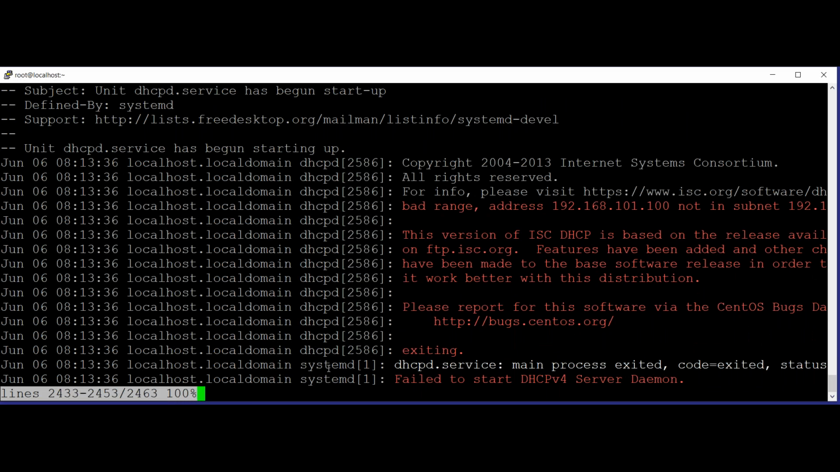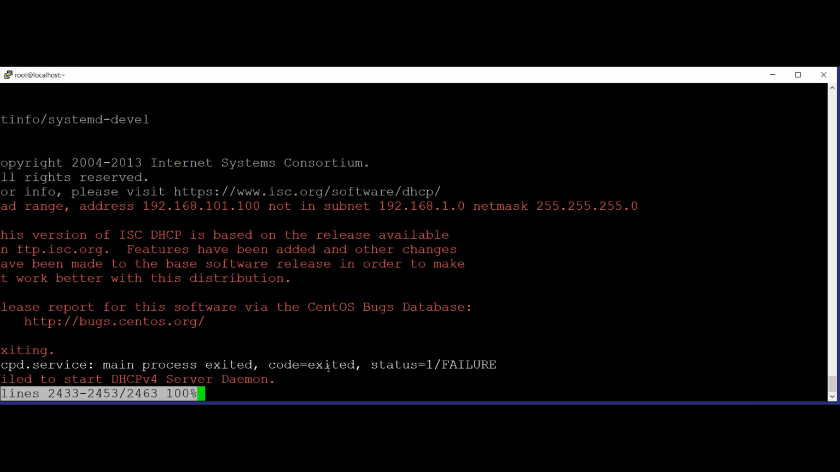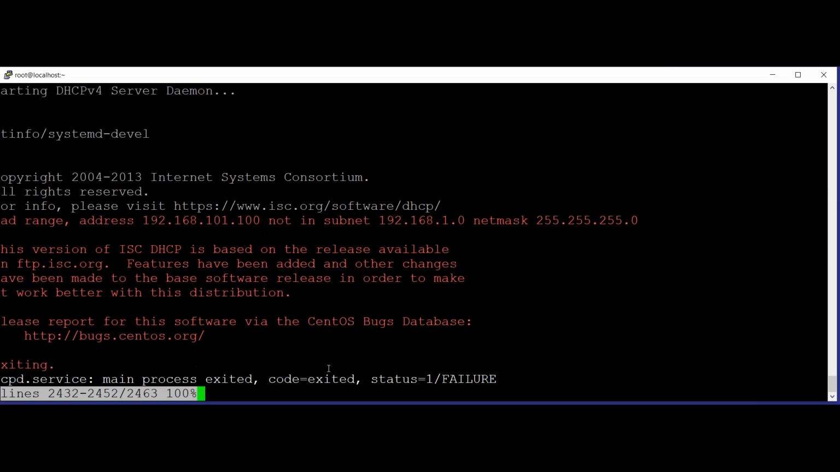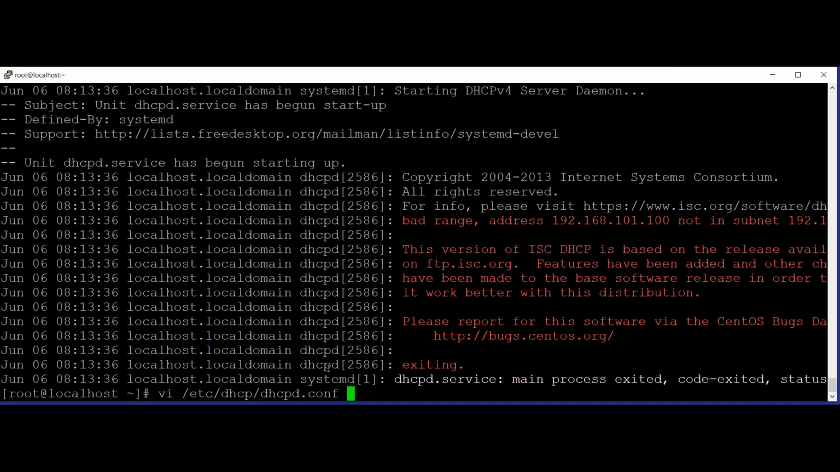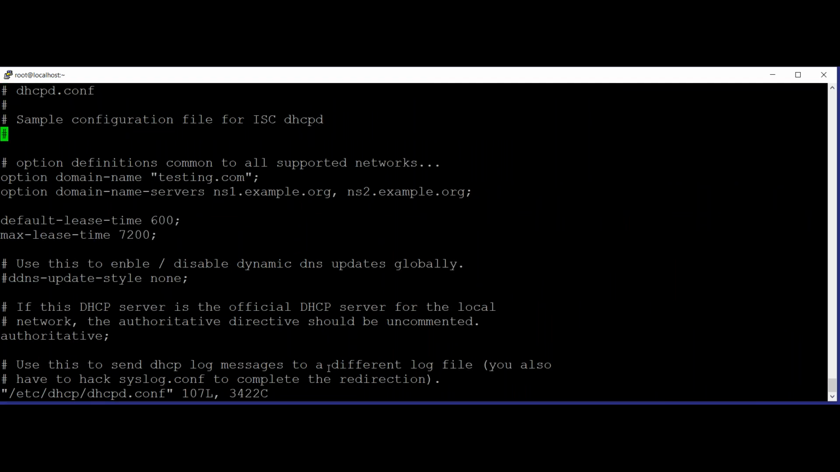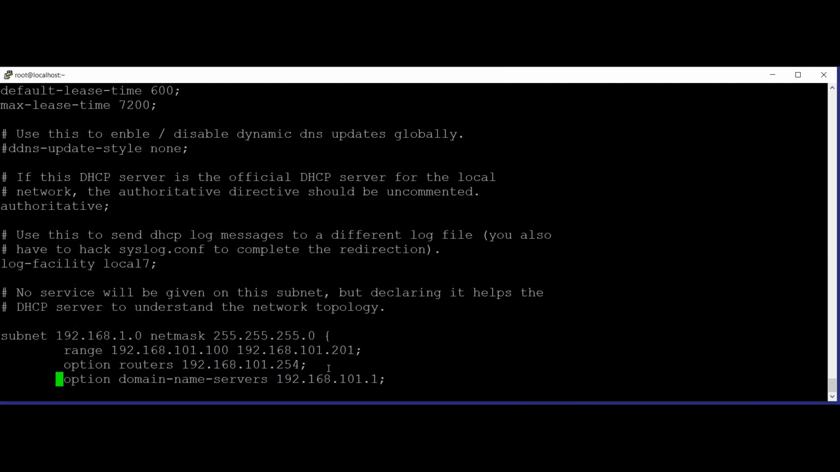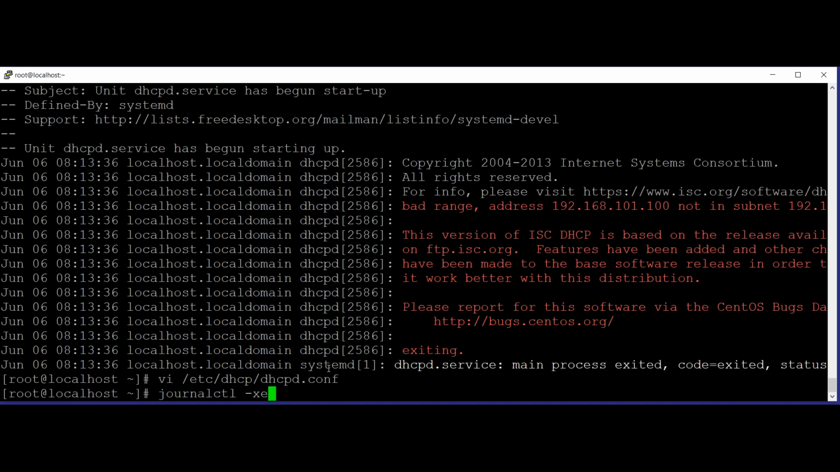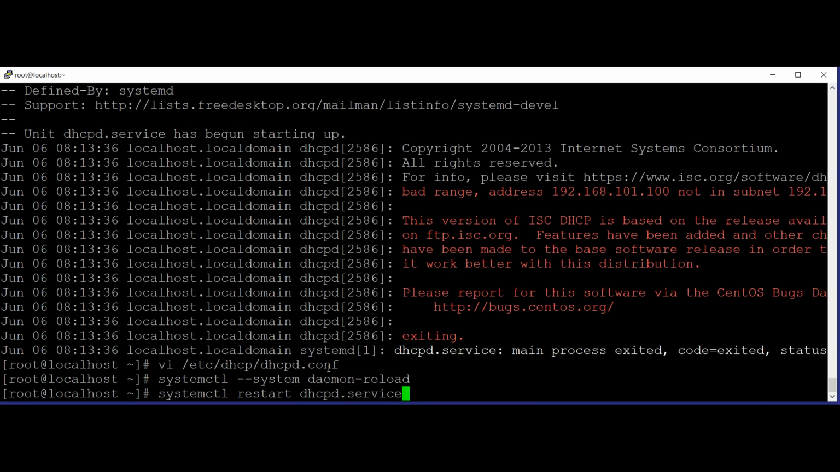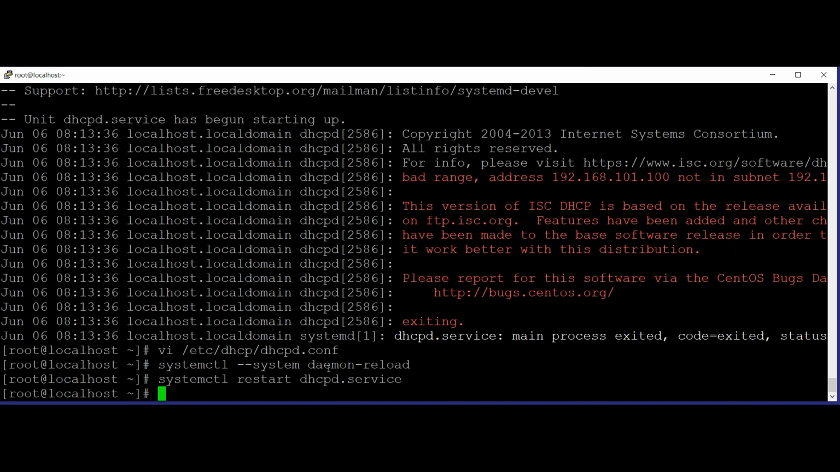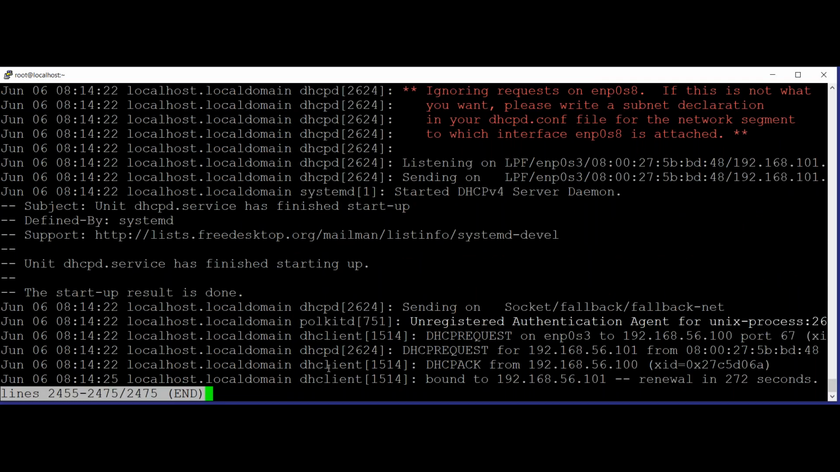Hmm. We hit some other error. Bad range address. This is not in the subnet where I've given. Okay, there is one more place I need to edit, I think. Yeah, this one, the subnet. It's complaining about this one. You can see it's restarted without any error this time. No error.